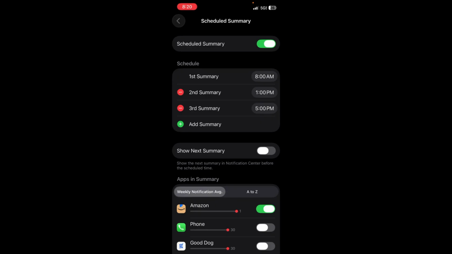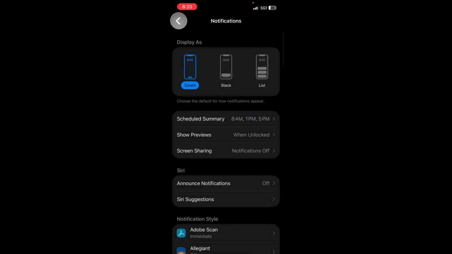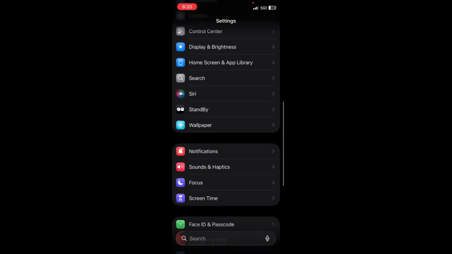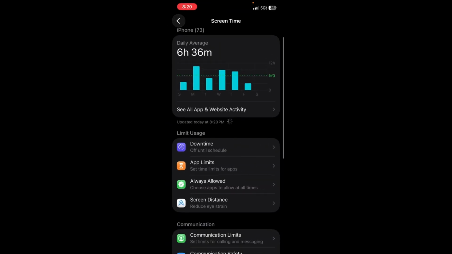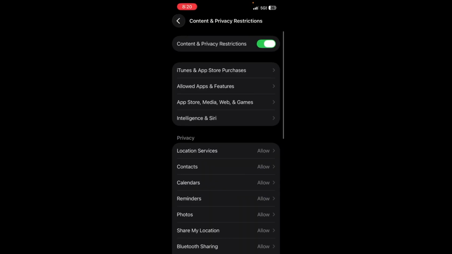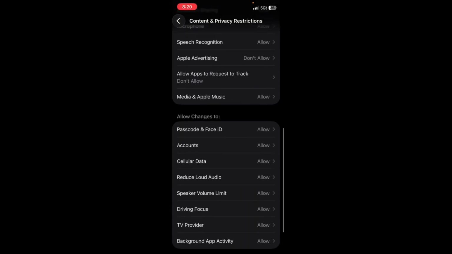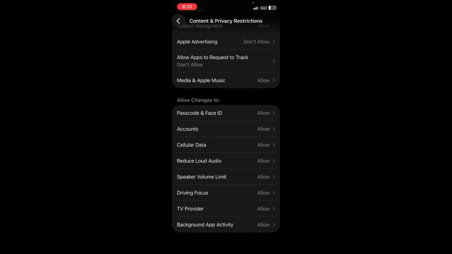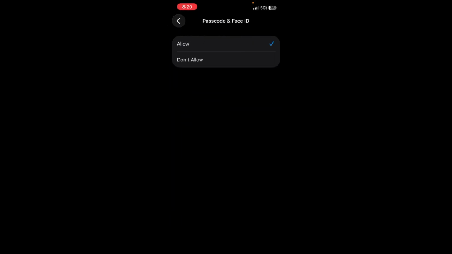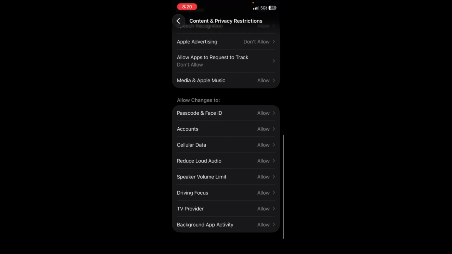So now the question is, how do you lock this down so that your kid can't go back in and change this? Go to settings, all right? Go to screen time, scroll down to content and privacy restrictions. Scroll all the way down to the end, allow changes to. Number 1, by the way, go to passcode and FaceTime, click do not allow to change. Don't allow them to change the passcode on their own phone, right?